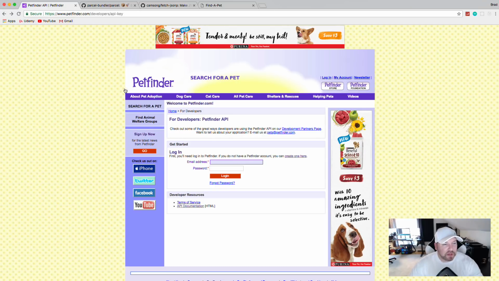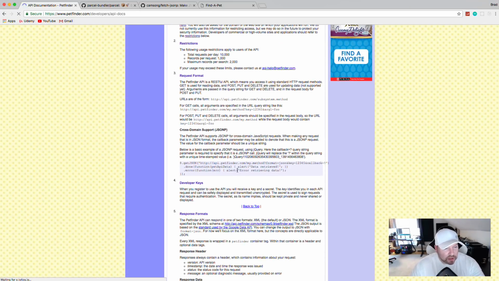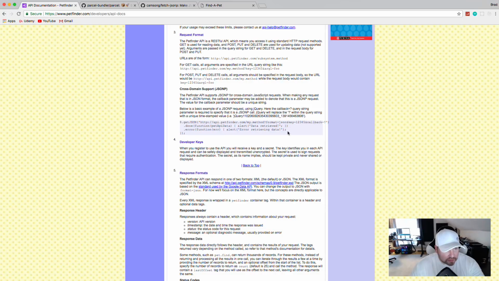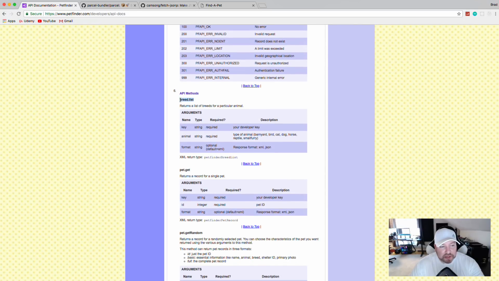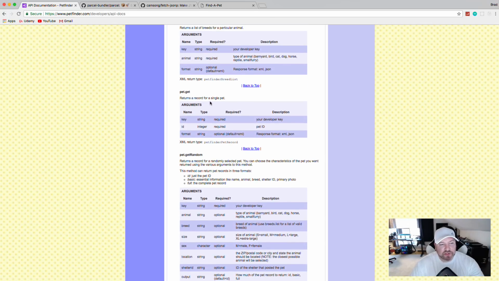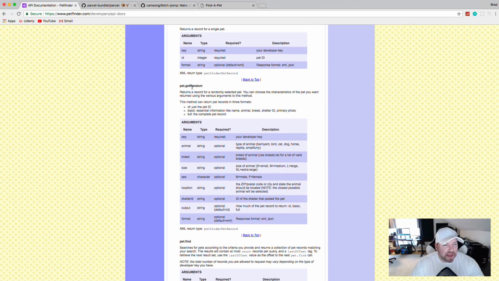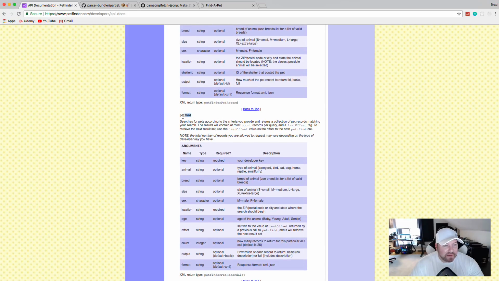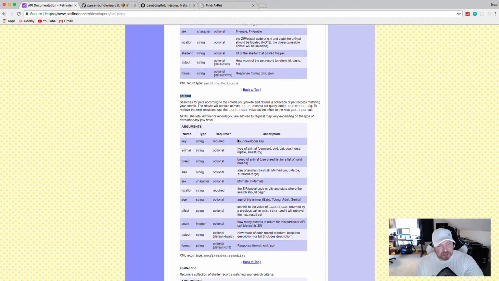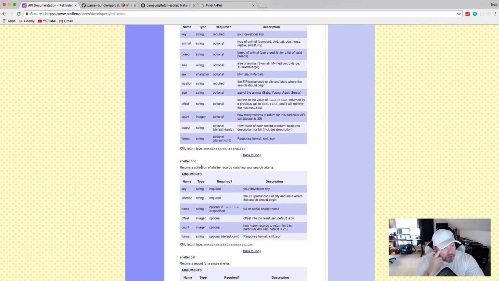Now I'm going to show you something in the documentation of the API real quick. So if we go down, we have the endpoint, or the URL API pet finder, and then we'll see this my.method, and this is a placeholder for the methods that are available, such as breed list, which will return a list of breeds for a particular animal. We have pet.get, which returns a single record for a single pet. Pet get random will return a random pet, and then pet.find is what we're going to use. This is what will actually display a bunch of pets, a bunch of animals. There's also shelter.find if you wanted to return a collection of shelters. There's actually a lot you can do here.